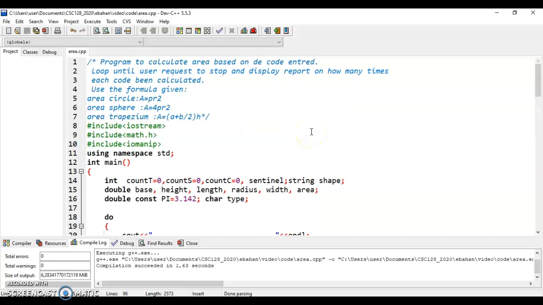Okay, today we are going to look at a program to calculate area based on the code entered. The loop will perform until the user requests to stop and display the report on how many times each code has been calculated. We are going to calculate area for circle, sphere, and trapezium, and this is a formula.